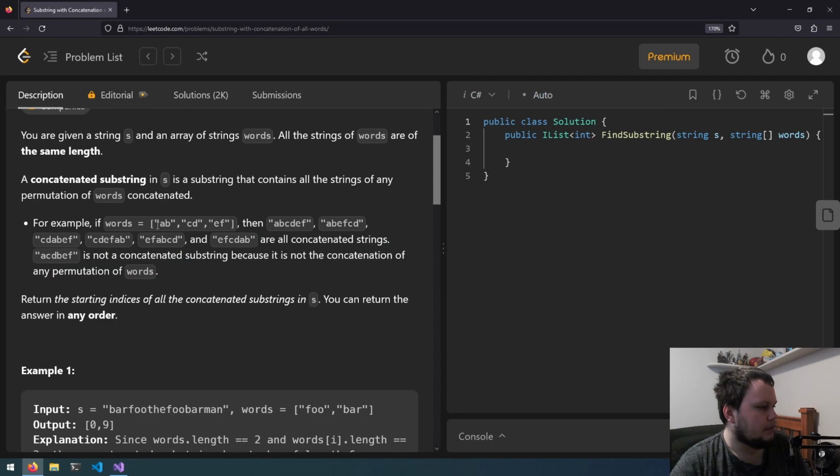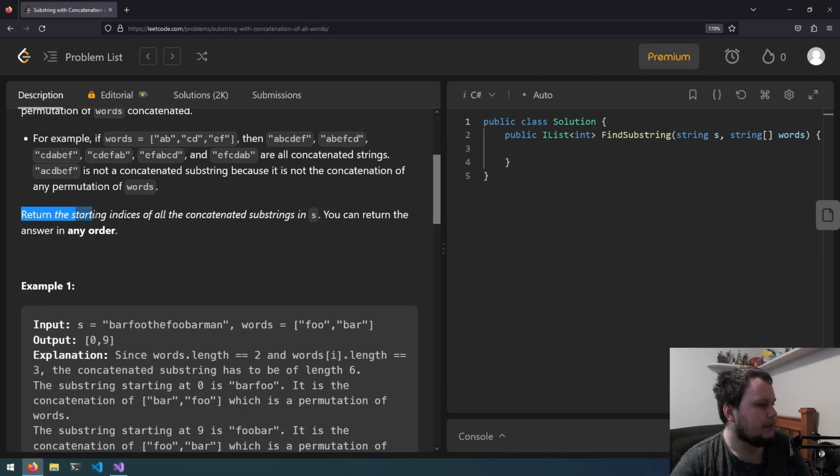So if you have words A, B, C, D, E, F, then A, B, C, D, E, F, or A, B, E, F, C, D, etc., are all concatenated strings. A, C, D, B, E, F is not a concatenated substring because it is not the concatenation of any permutation of words. Return the starting indices of all the concatenated substrings in s. You can return the answer in any order.